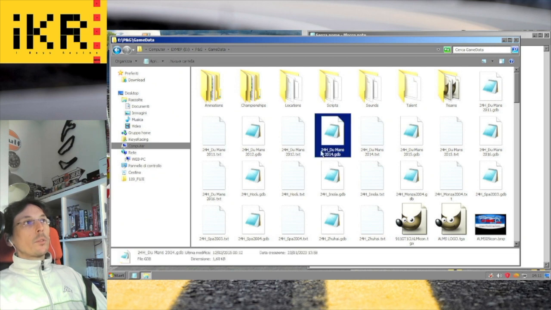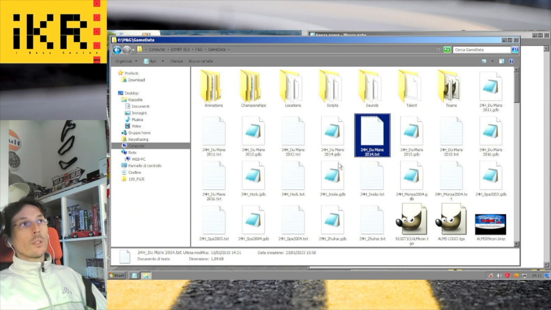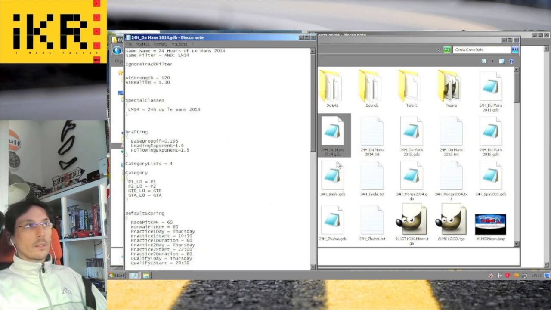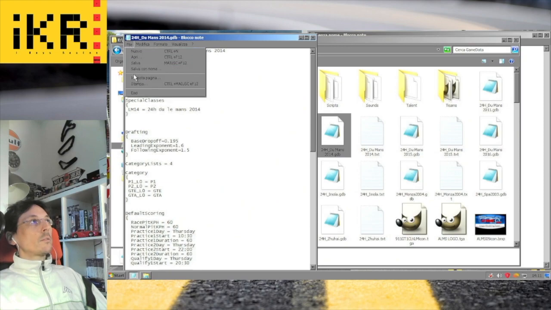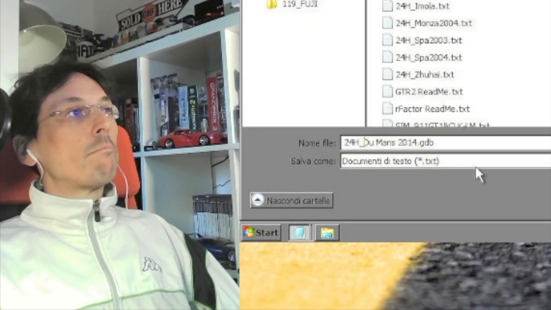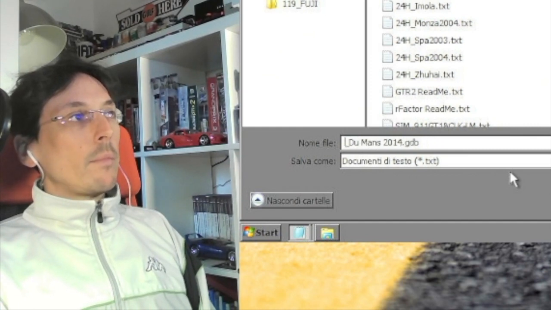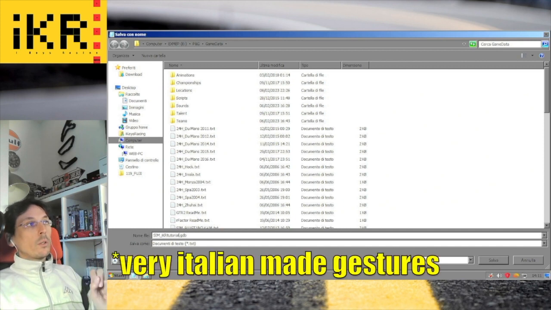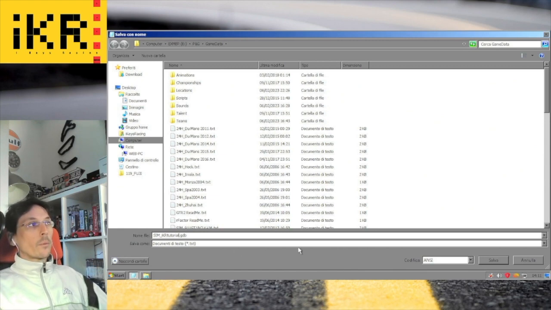So for example, the 24 hours Dumont 2014 has a GDB file, but also a TXT file. I start to open the first. I don't care what there is inside. I just save it as whatever. Generally, I like to save it as sim, and then in this case, IKR tutorial. So I am naming a GDB file inside Power&Glory to be called like the filter I have chosen to put inside each single car. I save it.